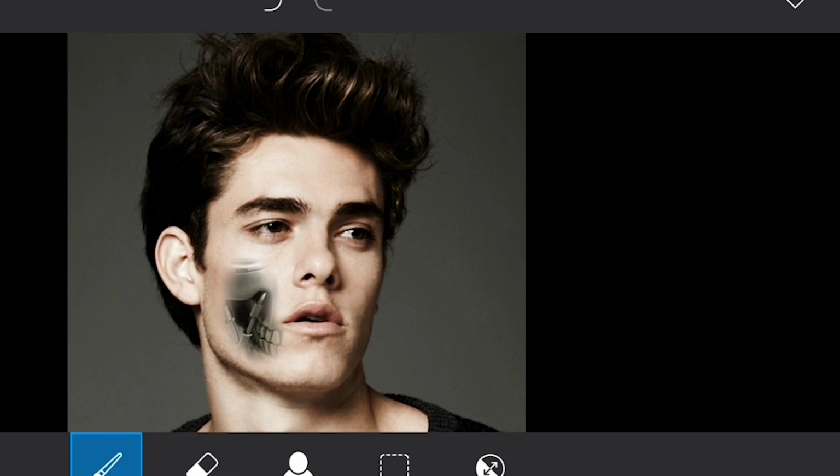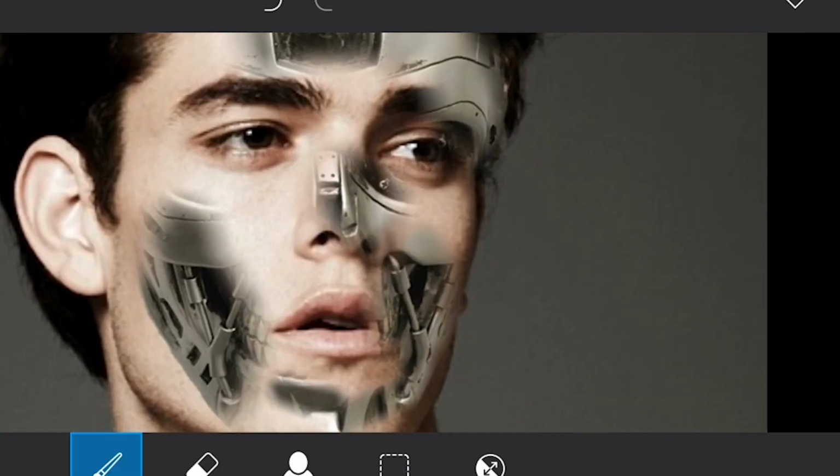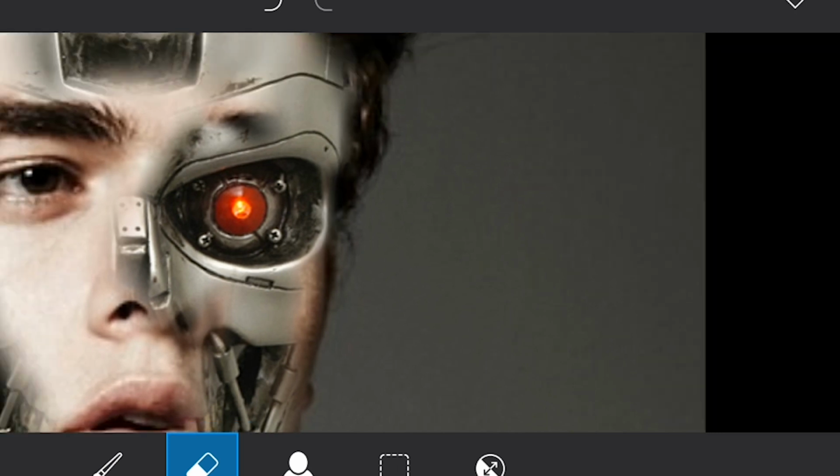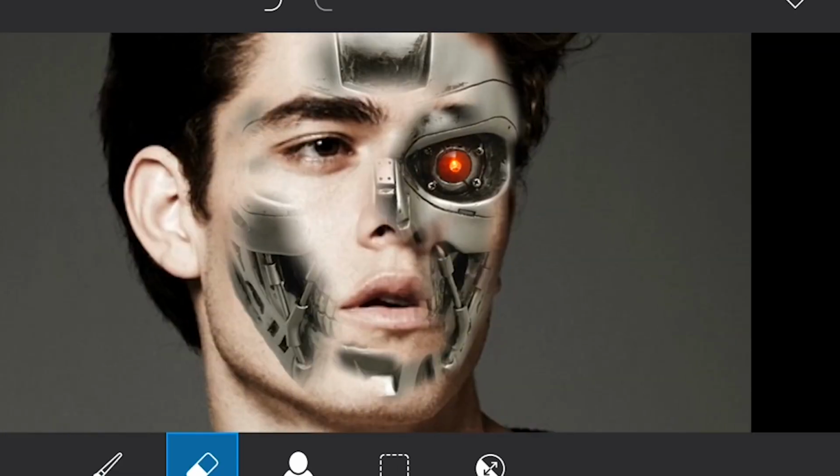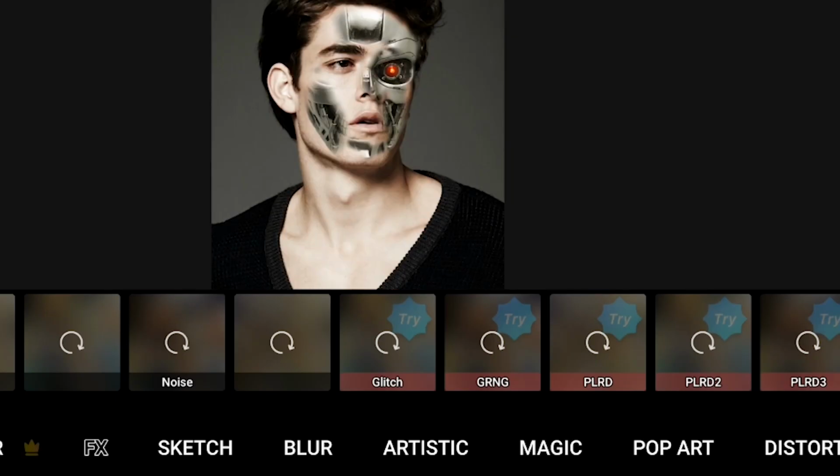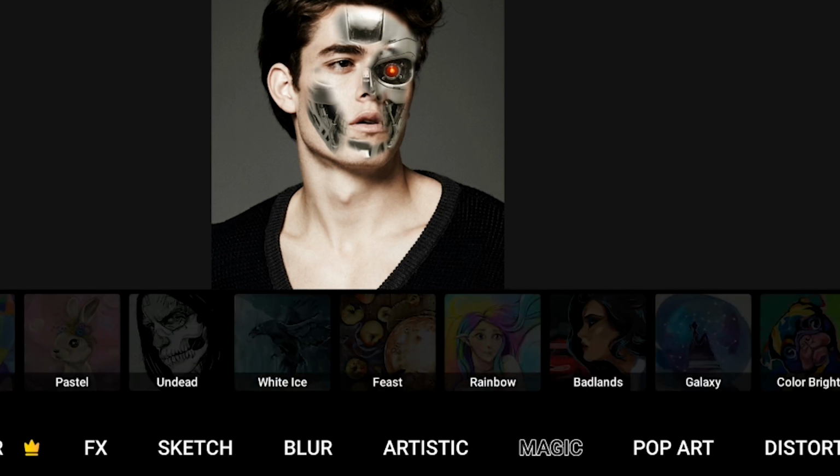With the brush, draw on the skull on parts of the image as shown. Click Done and add in some effects for more impact.